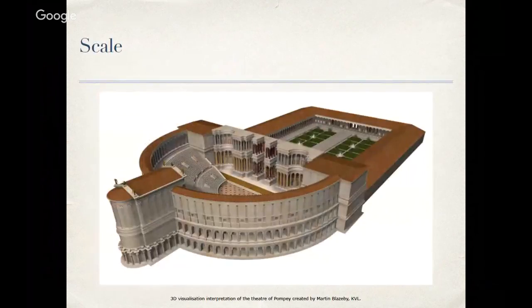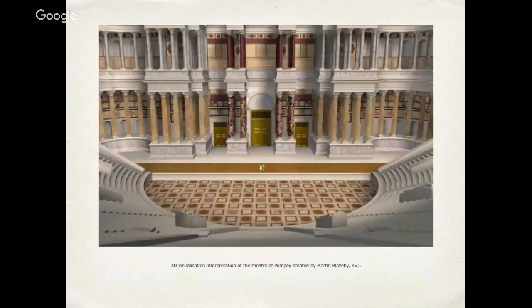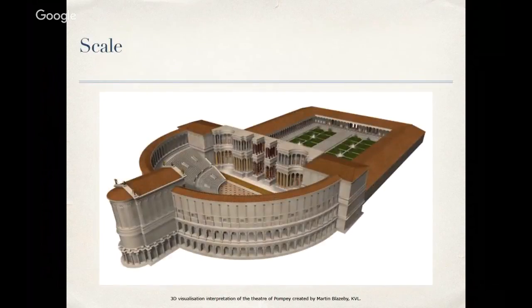So another major spatial concept that can really affect our understanding of cultural heritage is scale. This is a virtual restoration of the Theatre of Pompey in Rome that was done by Kings College London some years ago. And I'm not sure you can see it, but there is a tiny black dot on the stage. I'm going to zoom in for you. That tiny black dot that you can barely see, that is a person.